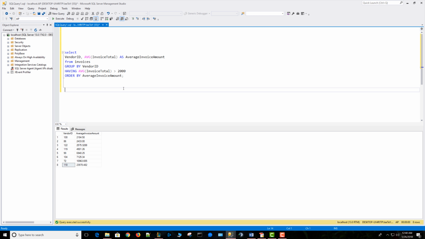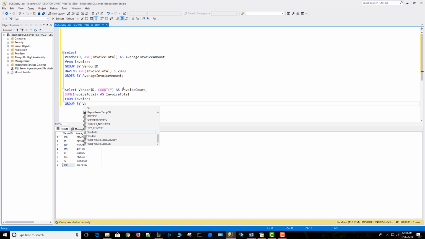So the first thing I want to do is select my vendor ID. This is coming from the invoices table, and then I'm going to get the count of all my records, and I'm going to name that invoice count, and then I'm going to get the sum of my invoice total, and I'm going to name that invoice total. And then, like I said, this is going to come from the invoices table, and then I'm going to group by vendor ID with rollup so I can get my final summary row.